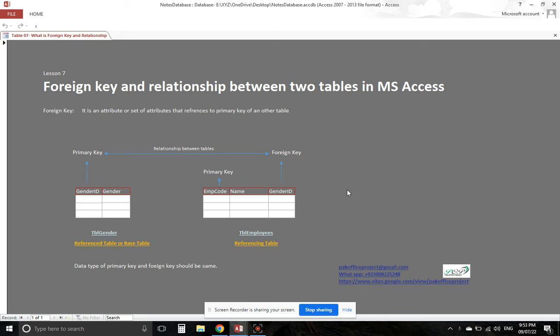This is lesson 7. In this lesson, we will discuss foreign key and relationship between two tables in MS Access. In this page, we have two tables, TBL gender and TBL employees. TBL gender has two attributes, gender ID and gender, while TBL employees has three attributes: employee code, employee name, and employee gender ID. We are taking gender ID from TBL gender.